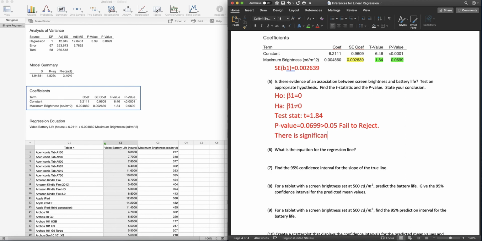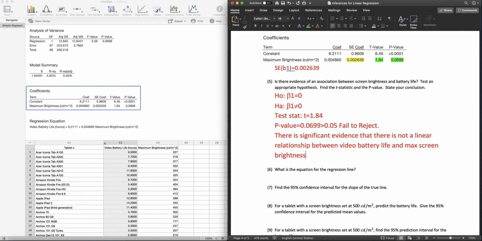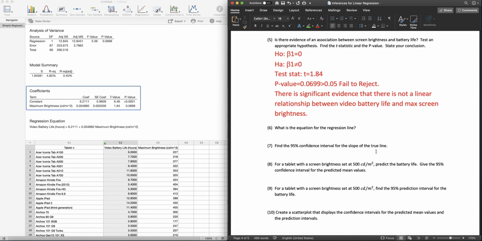There is significant evidence that there is not a linear relationship, or at least a meaningful one, between video battery life and max screen brightness. I bet you there's plenty of other things that cause your video battery life to go worse. Like, how about just how many pixels per square inch you have? That's got to be more important than brightness. Anyway, let's do the next one.